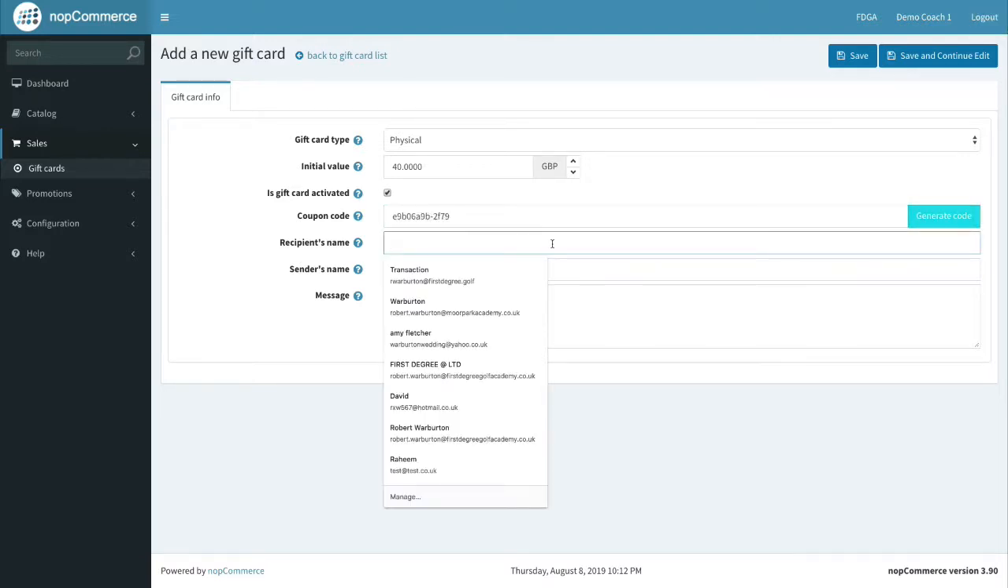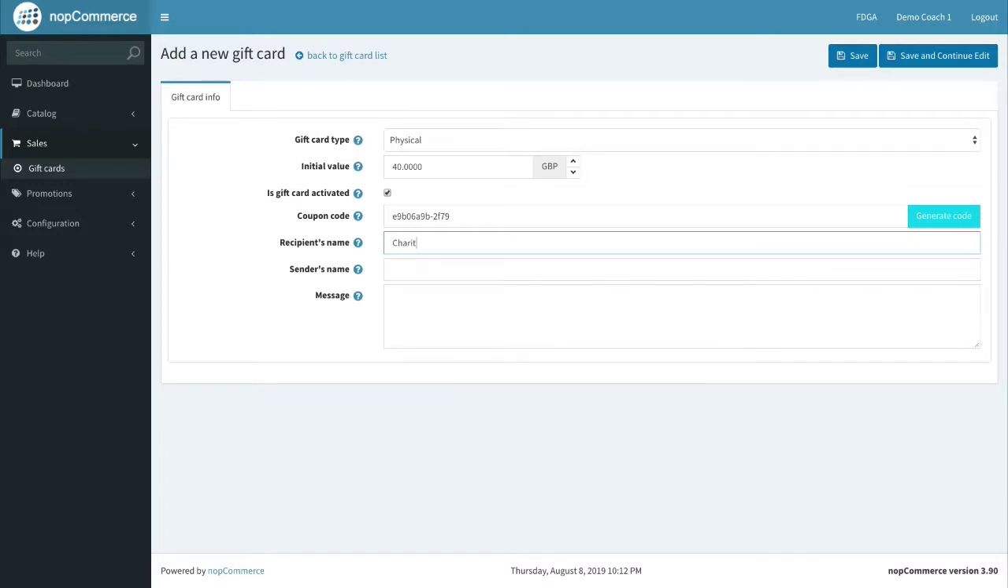We then need to put in the recipient's name, and the sender's name, which would be the Academy in this instance. And we can add a message, although this isn't going to be sent to anyone, so we don't really need to put any necessary information in here. But let's go ahead and put something in, and we can then go ahead and hit save.